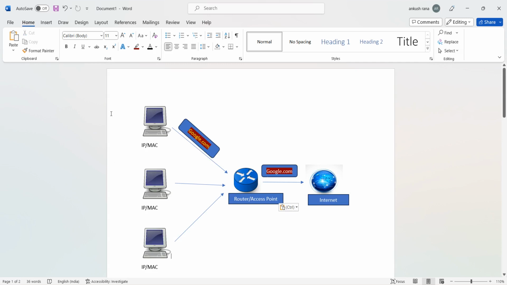For example, if you search google.com in the address bar, your request will first go to the router, right? One more thing, each system has its own IP and MAC address. The MAC address is unique, and the IP is also unique, but the IP will be internal. MAC is always a unique identity, right? I'm not going into much detail about IP and MAC because you can search and get multiple examples on the internet, right?